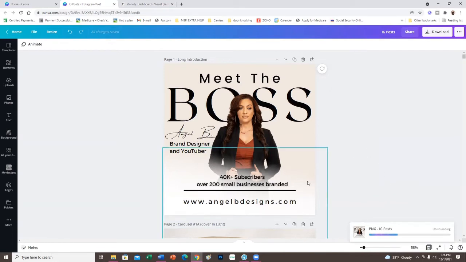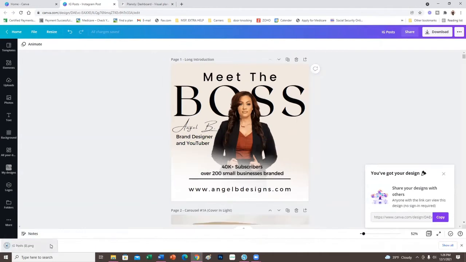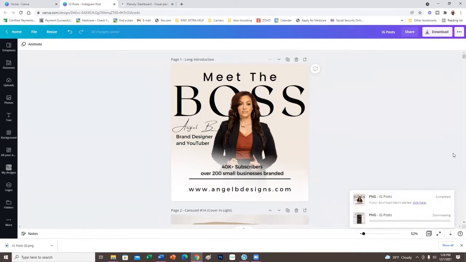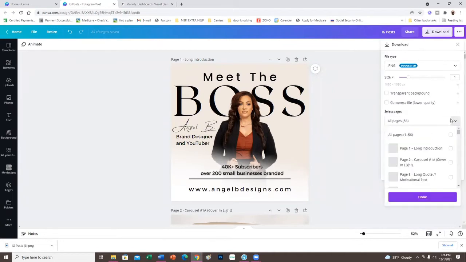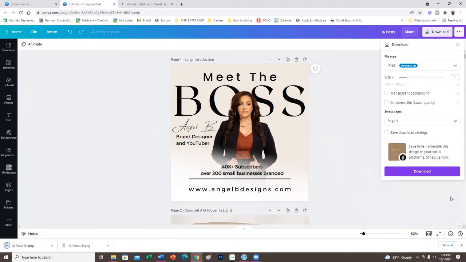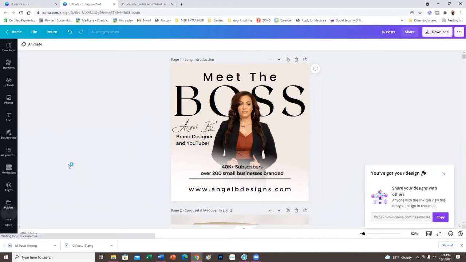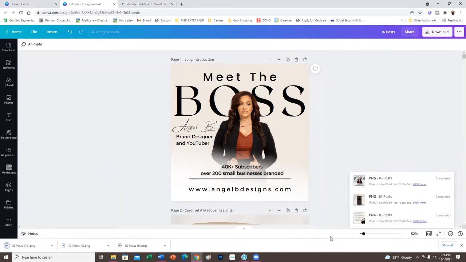And this does work. I'm on a PC, but I do believe this works for Apple as well. It's going to come down here in your download bar. Then I'm going to download number 2. And I'm going to download the 3rd page. I'll do 3 for now, for the sake of the video. Okay, so now I have 3 posts here in my download bar.